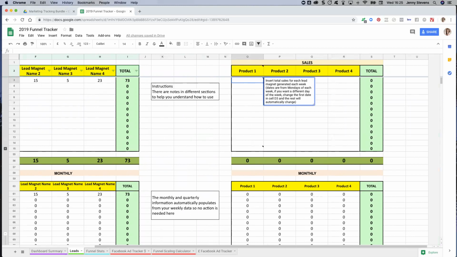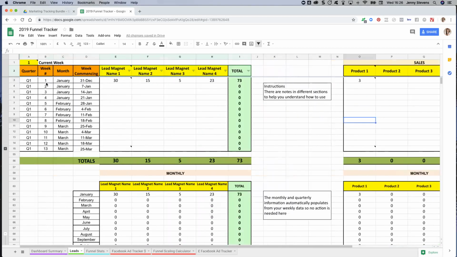So again, I've given you 4 spaces for different products. Again, you may not need all of them. Maybe you're just doing one offer right now. It's totally fine, but you've got them there for you. So let's say you made 3 sales, for example. Once you've populated that information, the other thing to make note of is that this very first cell is what populates the information onto the dashboard.